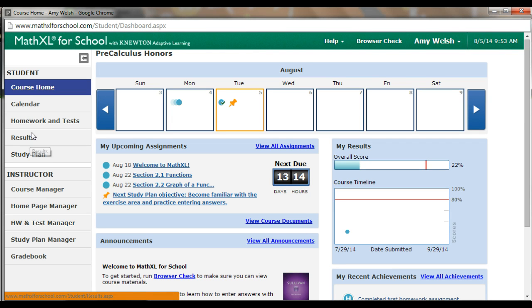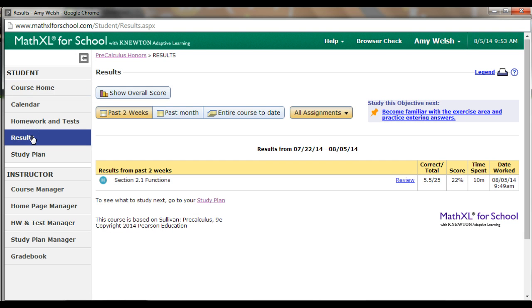The Results page, which I will go ahead and click on, is where students and parents can view progress and results. Grades for completed assignments as well as assignments in progress will be shown. You can see when an assignment was worked as well as the time spent. So you can see that I have worked on section 2.1 for 10 minutes and I last worked on it August 5th at 9:49 a.m.